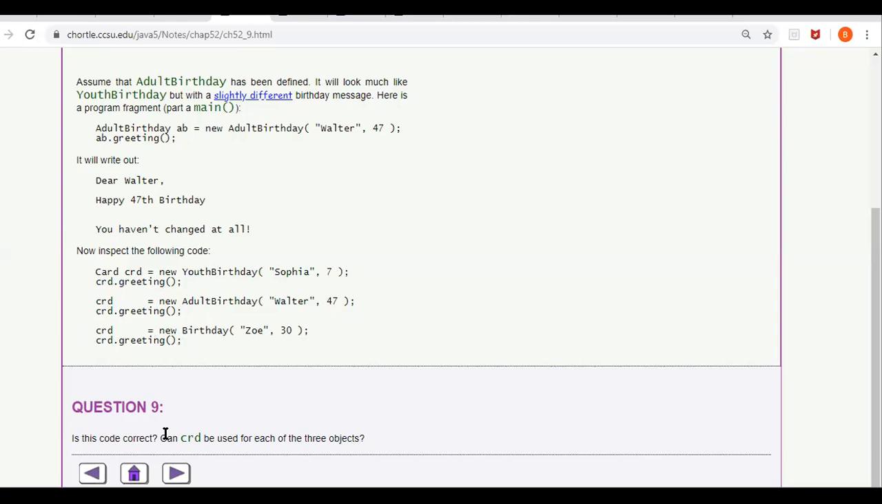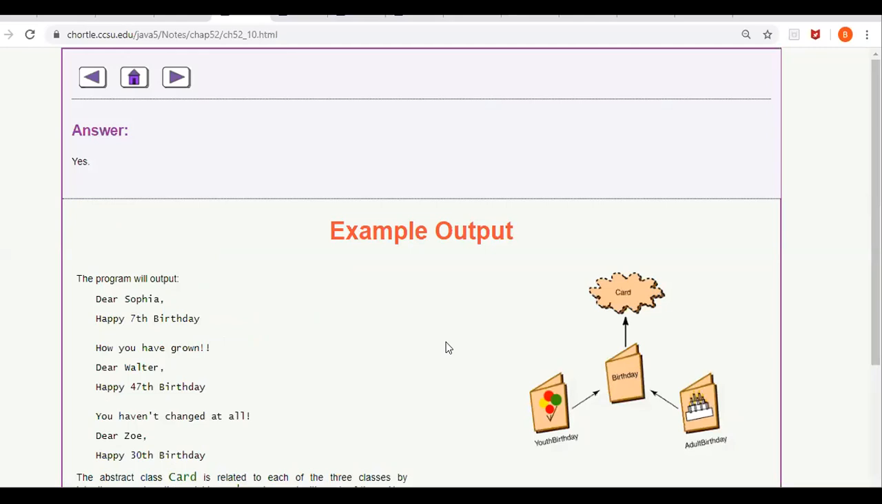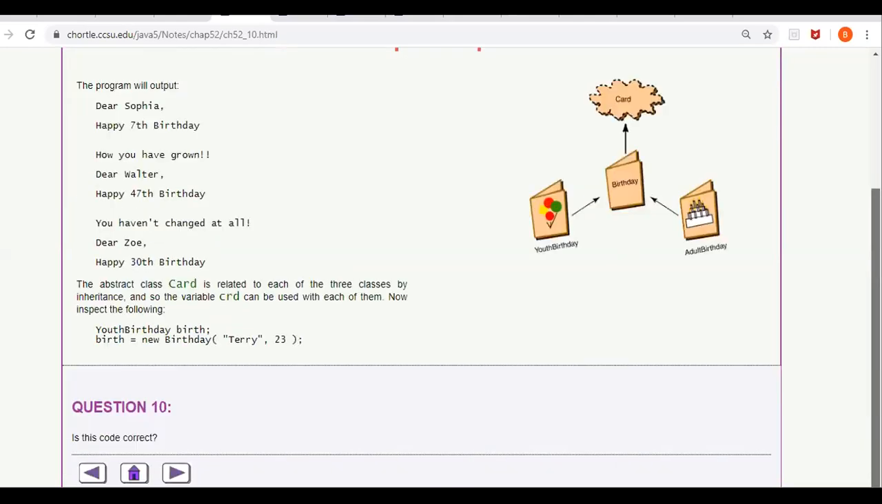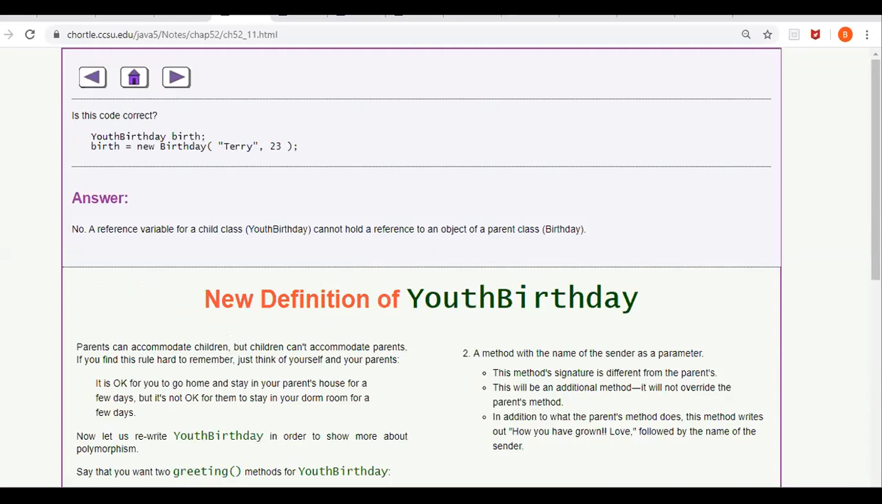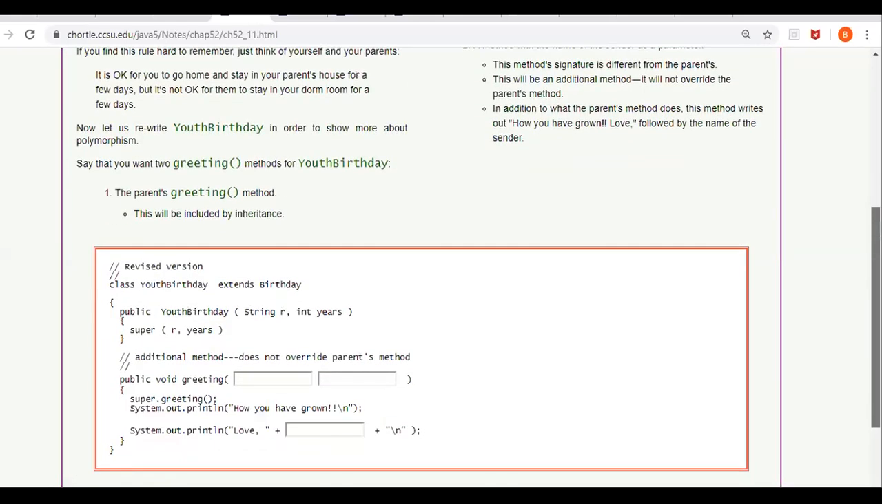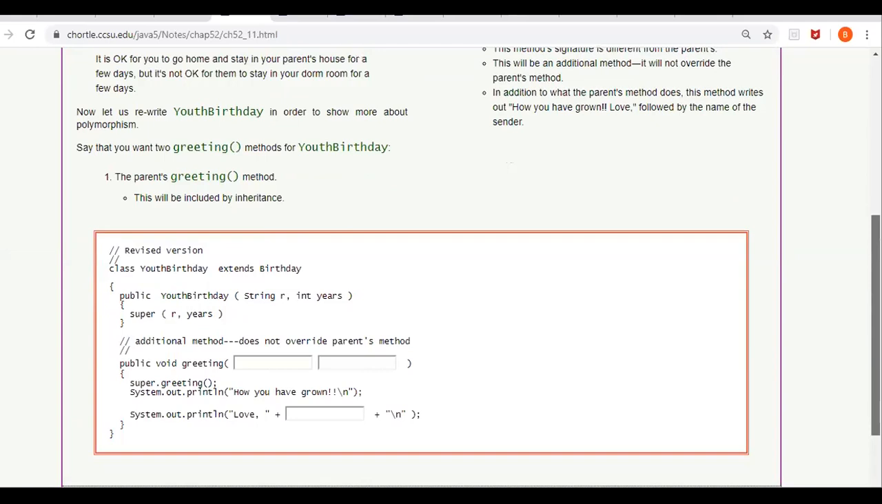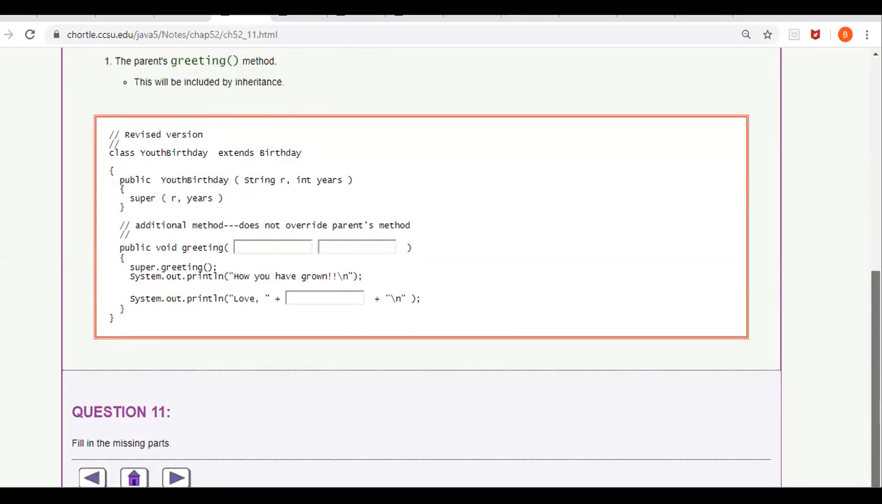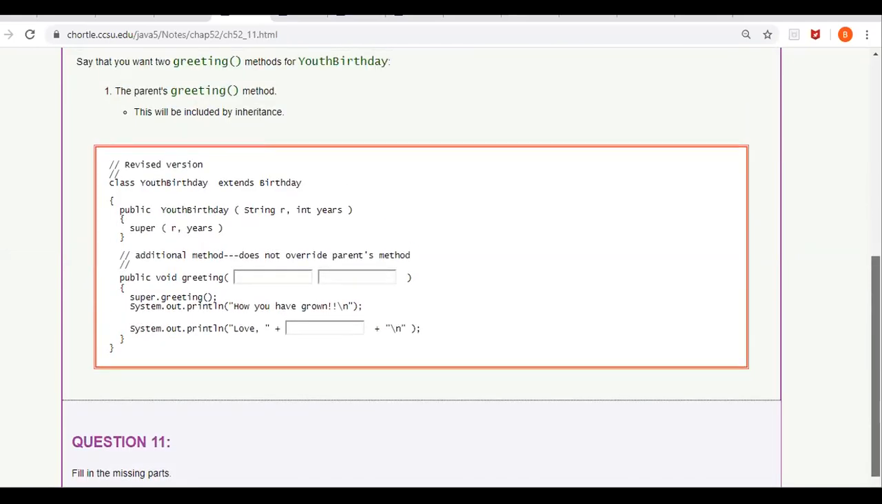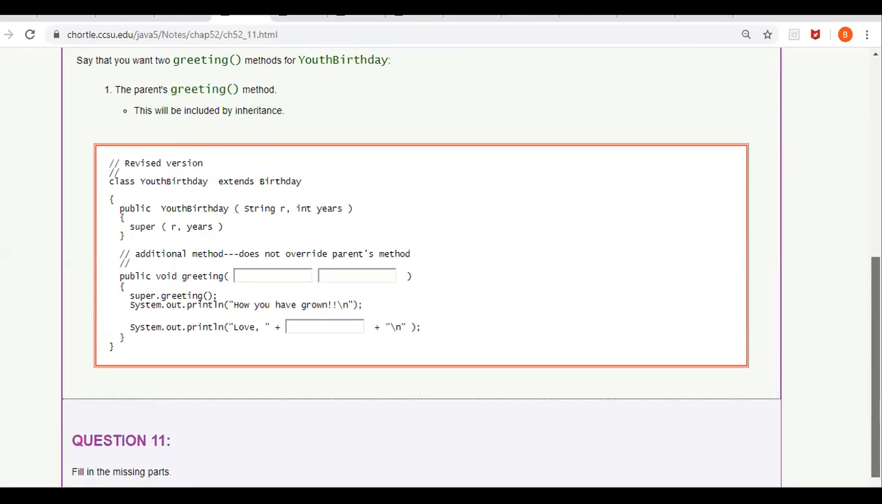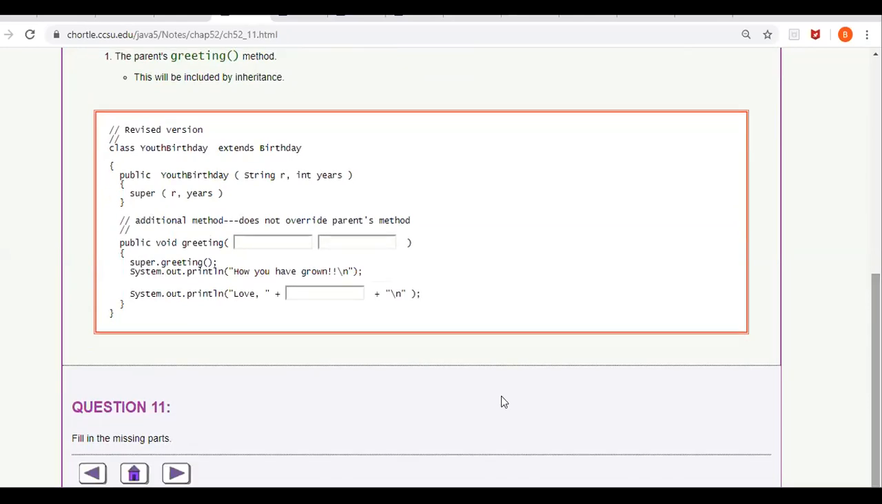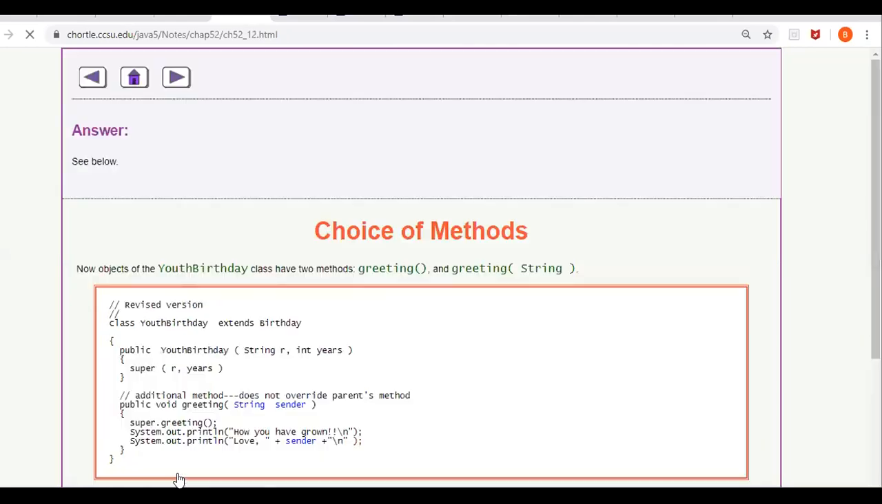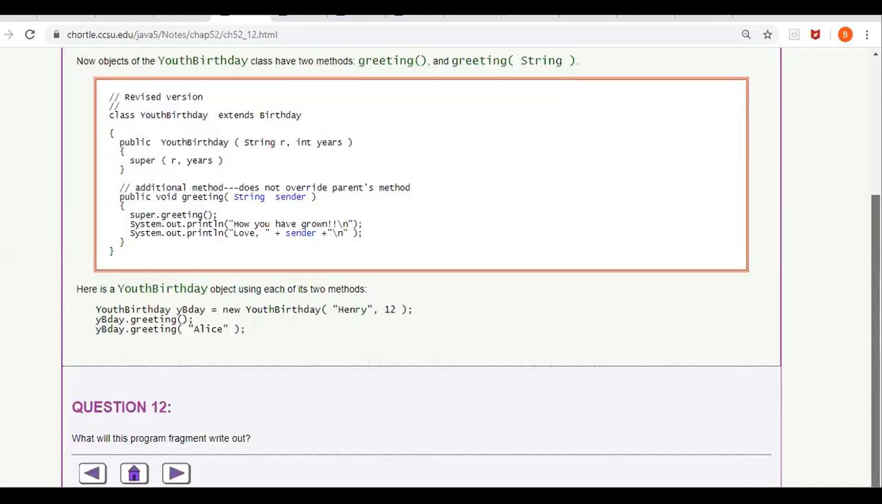Okay. So the question here is, is this correct or not? Can crd refer to these objects or not? Yes, it is correct. There is nothing wrong in this. Right. So similarly, you can write the code for adult birthday also.